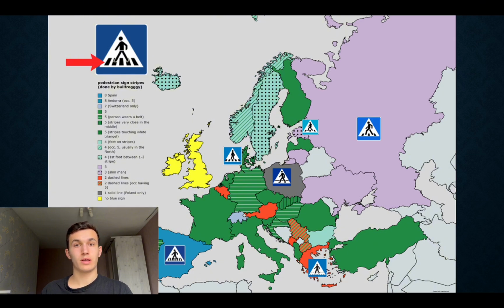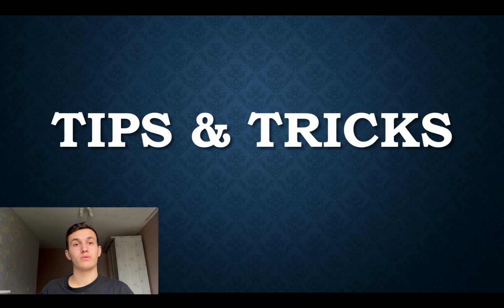In the UK and Ireland, they don't have a blue sign like this. And in Greece, Austria, and Belgium, they have 2 dashed lines, which makes it also different from the other pedestrian signs. Let's look at some tips and tricks I already know, but it can be useful for you as well.